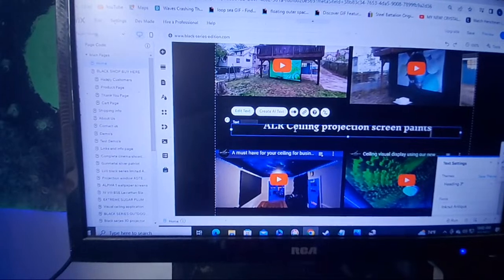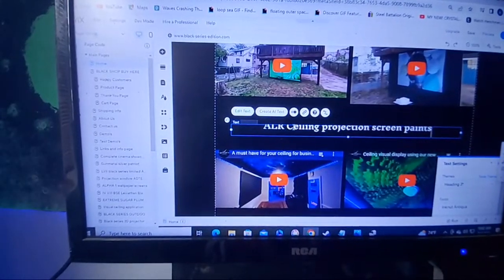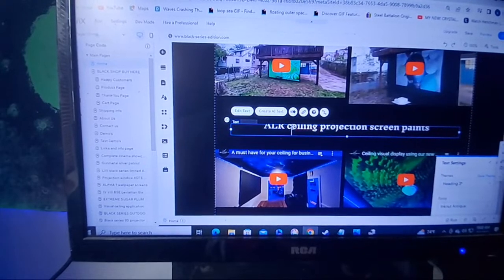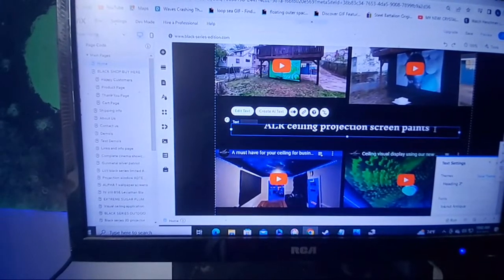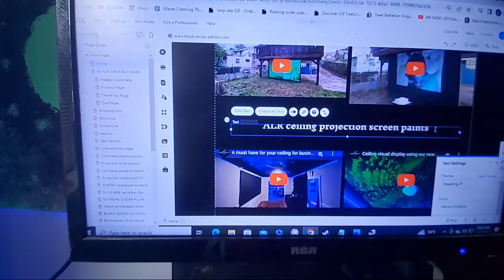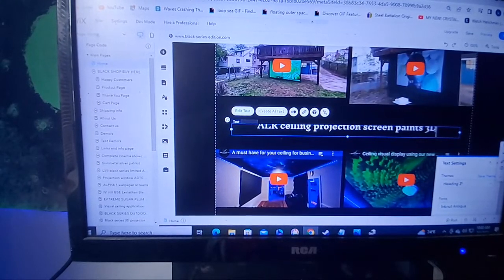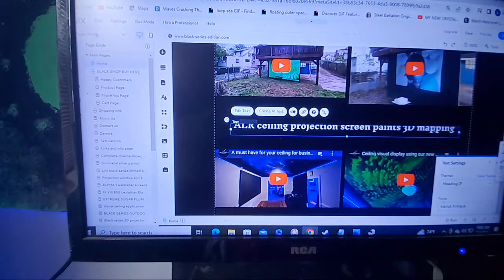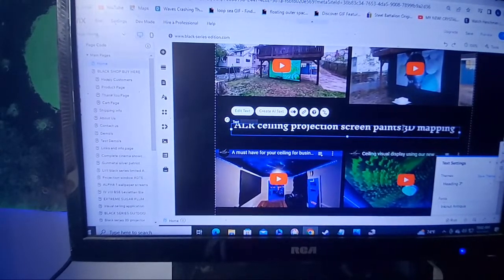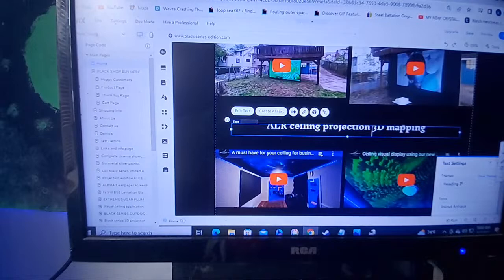All right. Let's see, ceiling projection technology. I'm going to change this over to another capital. We're going to capital C. Ceiling projection screen paints in our 3D mapping. I'm going to change this over here, using our space at 3D mapping screen paints.